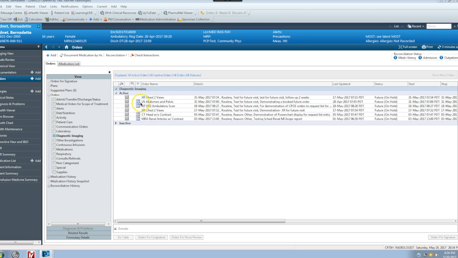The first thing you need to know is the one with the calendar and the check mark means that this is a booked appointment. And if you hover your mouse on it, it says the current status of this appointment is confirmed. So that means Bernadette and the radiology department have agreed that she's going to come in May 31st, 2017. You find that in the details column.